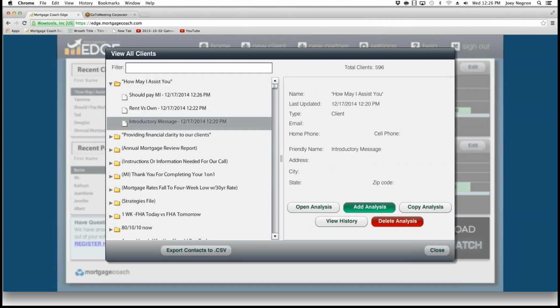So we started off with this introductory message. We then copied in the analysis section and kept it as current client. When we got to the main client section at the very bottom, we switched it from introductory message to rent versus own, and we continued from there, got to generate the link, record a video for that rent versus own. Then from there, we go back to the analysis section, click copy. We went back to the beginning and then created the should I pay MI.